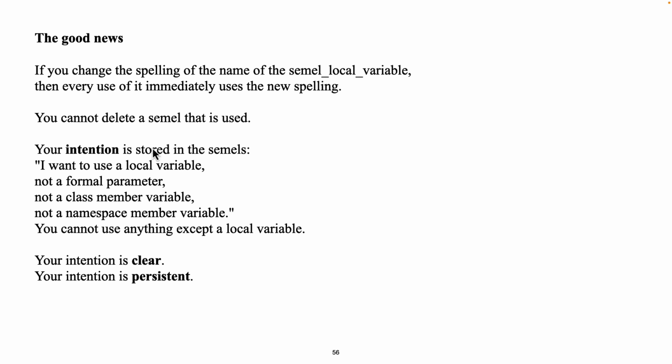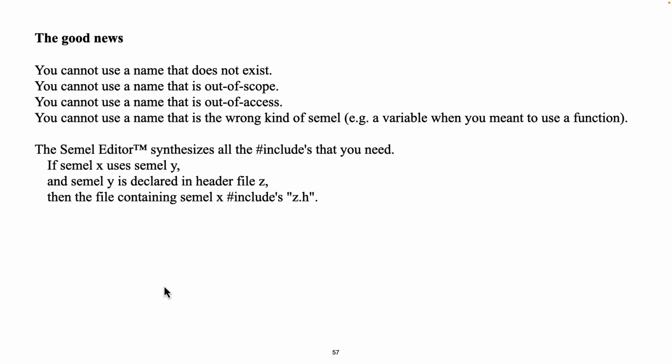The Semels store your intention. An expression that's a use of a local variable can only use a local variable, not that, not that, not that. You can only use what you said your intention is to use. And since the Semels are stored, they are persistent. Anybody looking at your Semels can see what your intention was. It's clear. It stays with the other Semels.